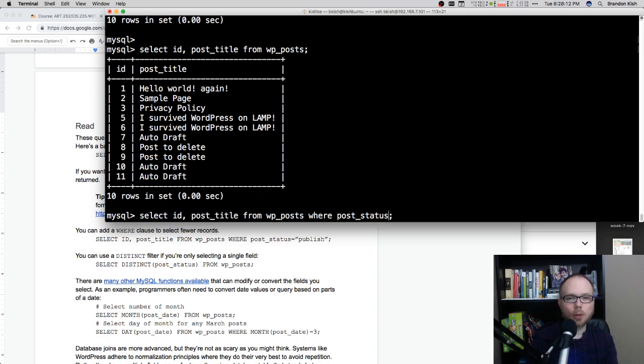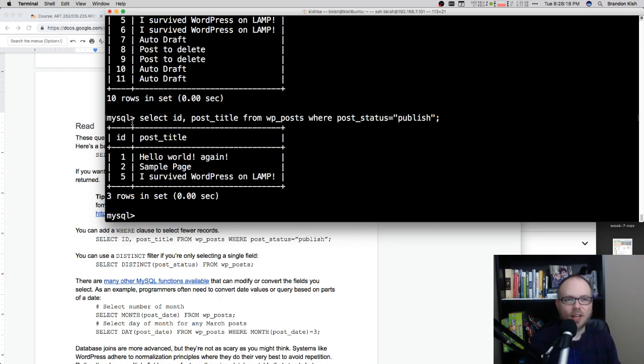And I'm going to do that on post status equals, and then in double quotes, the word publish. Instead of all 10, I now only get 3, IDs 1, 2, and 5. And that's because these are the 3 that have a post status of publish.